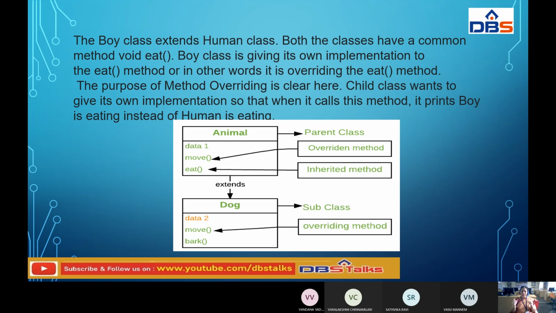When you override this eat method in the child class, which output will we get? Suppose in the Human class, I wrote the eat method and print one statement, "Human is eating." Then I write the same eat method in the child class, the Boy class, and print another statement, for example, "Boy is eating." So when I override the same method in the child class and execute this, it automatically performs runtime polymorphism.